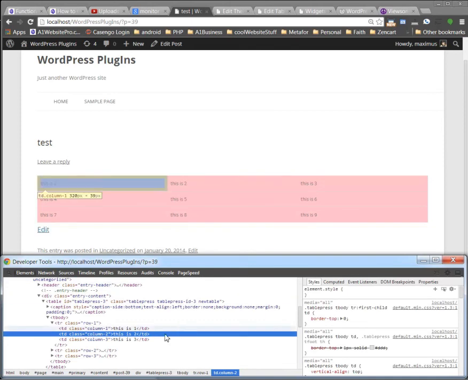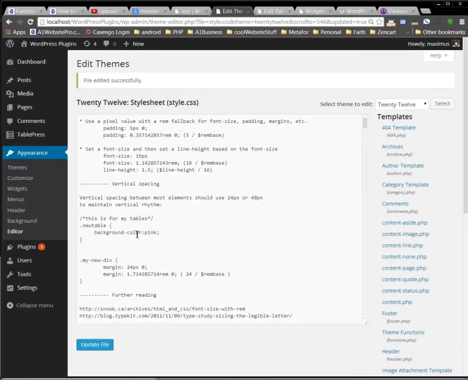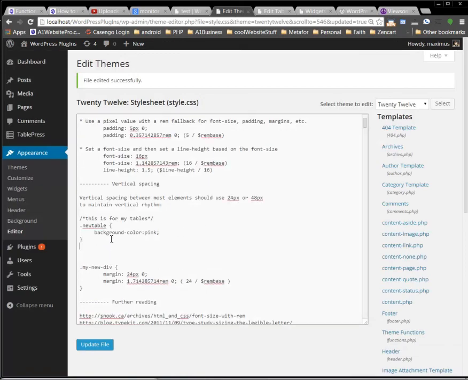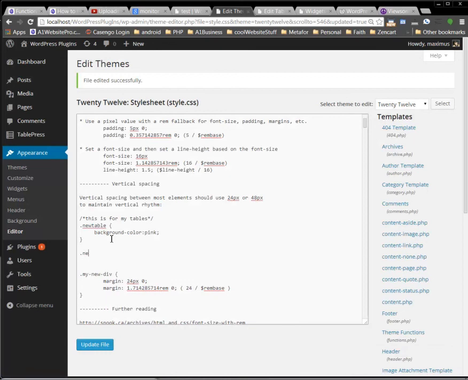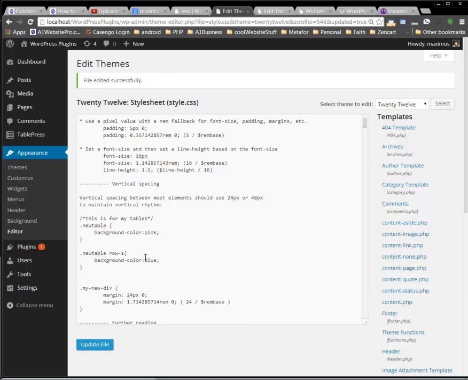And so we'll inspect the element, and notice here class row 1. That's what we want to do. We want to target that row 1 class because it has all 3 columns in it, right? So we're going to go back here, and we're going to have new table again. We're going to make a new command here under new table, and then put row 1, and then we'll do background color blue, like that, okay? And then we'll hit update the file. So don't forget the periods for the classes, otherwise you'll have a hell of a time wondering what's going on.